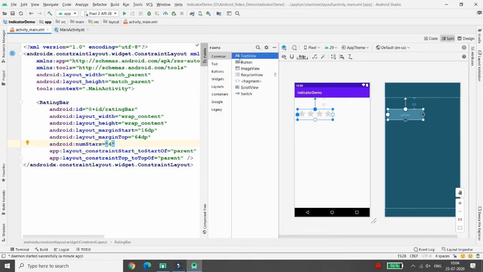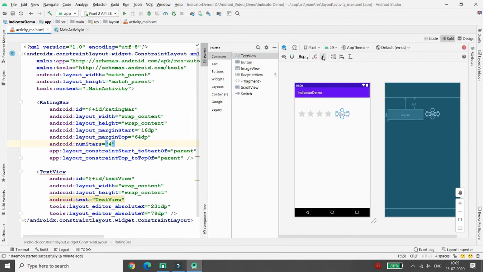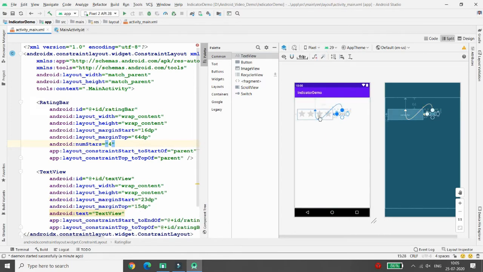Now I'm just taking one more control, and that is a text view in here. Whenever the user gives any rating, I want to track that particular rating in this text view. So this is my text view.